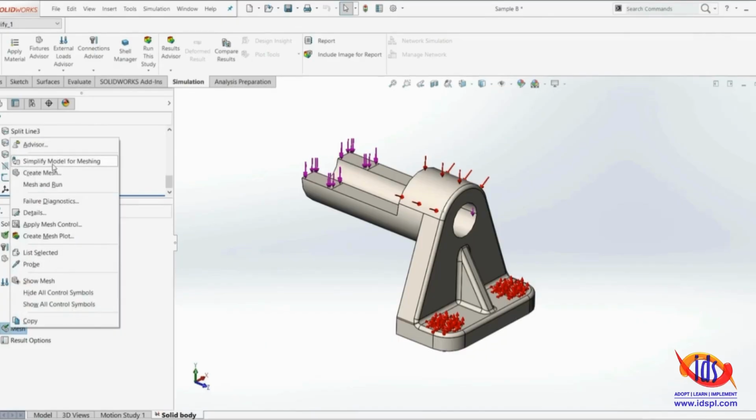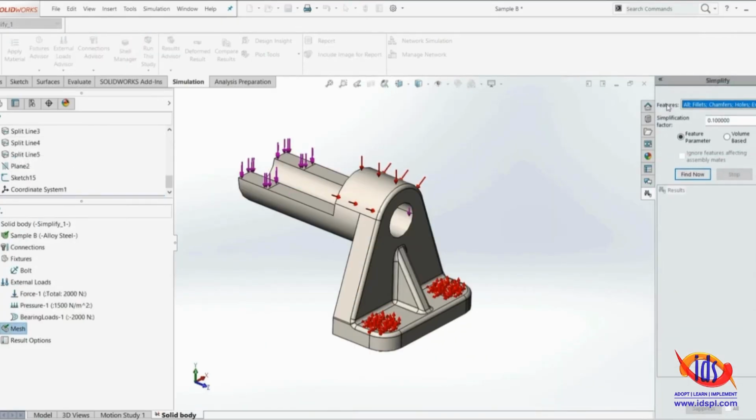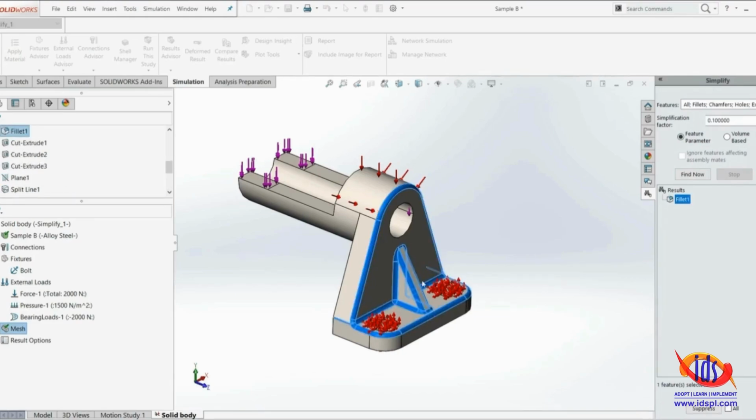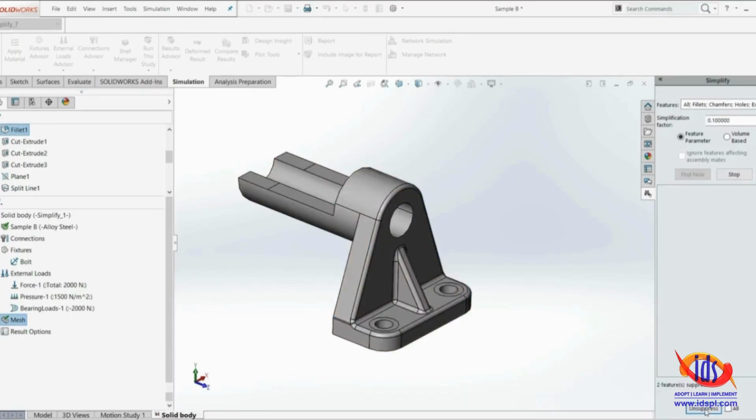Here on the right side we have features, and we can choose what we want to simplify. We can click here and choose fillets, chamfers, holes, extrudes, or we can go with all. So let's go with all. Here we have a simplification factor. Let's set this factor to 0.1, and here we can have a feature parameter. Now let's click Find, and the software found that we should maybe suppress this one at once. Let's click on the fillet. Now we see this fillet, and here we can click Suppress. So let's click Suppress, and now our fillet is gone.